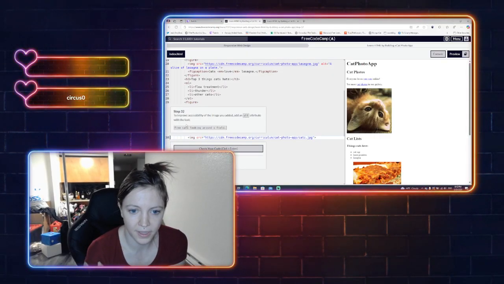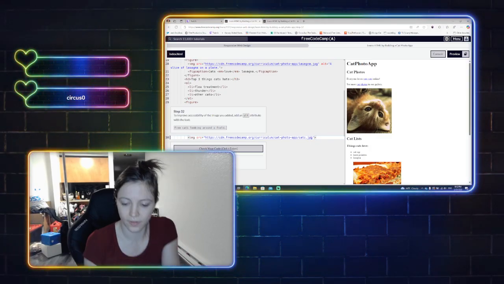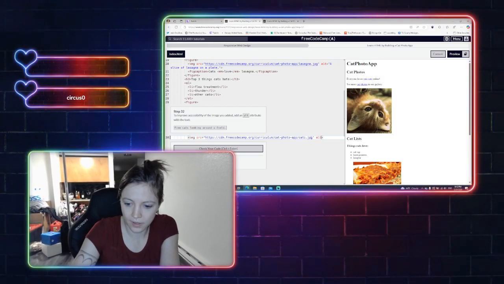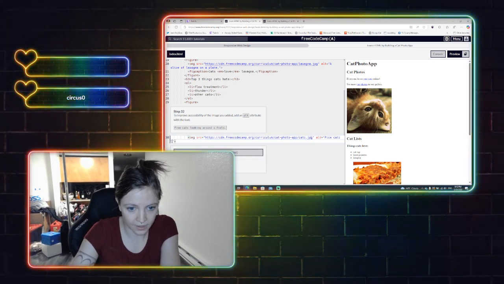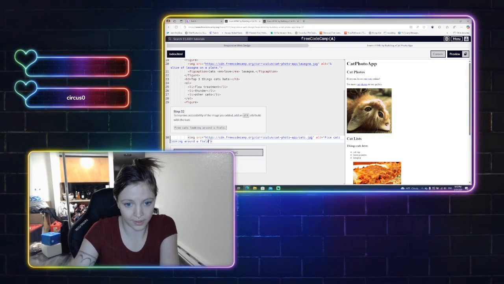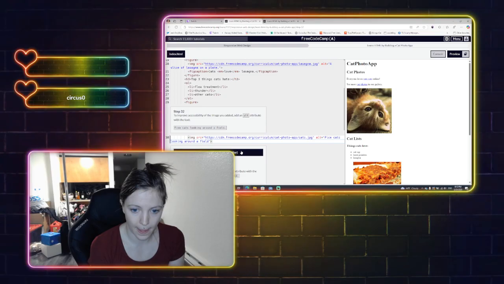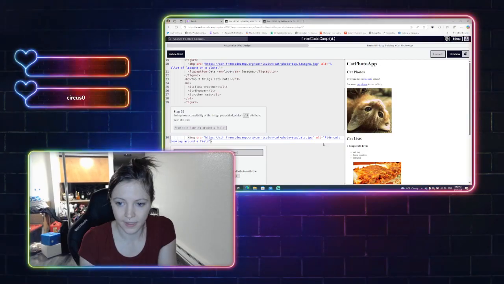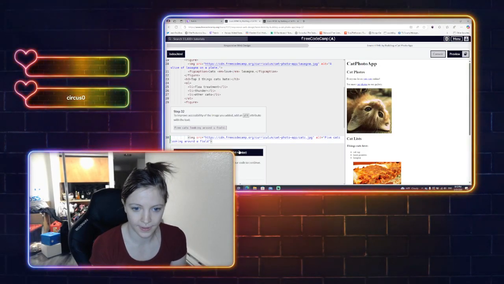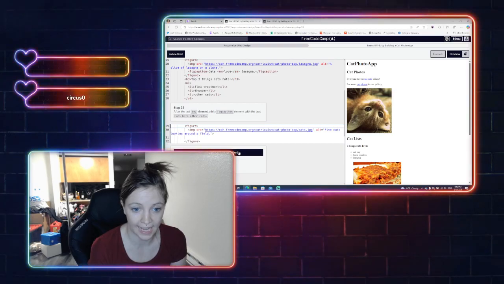To improve accessibility of the image you added, add an alt attribute with the text. Alt equals 5 cats looking around a field. Oh, I said five. Spelling error. After the image element, add a fig caption element with the text "Cats hate other cats."